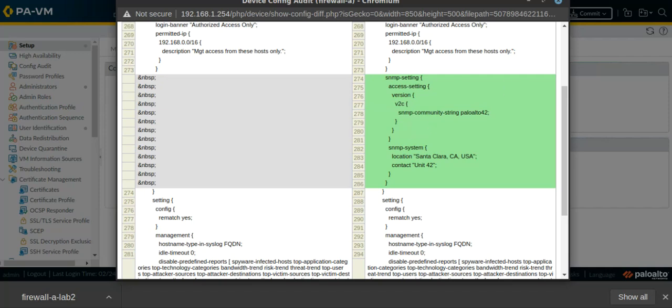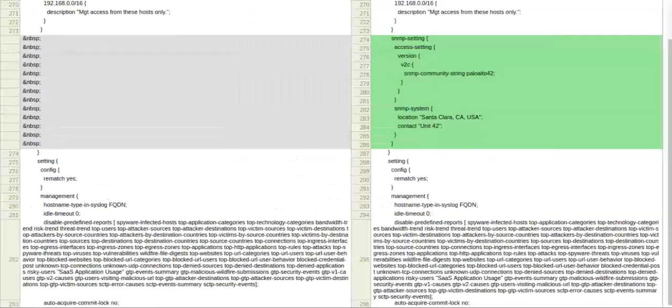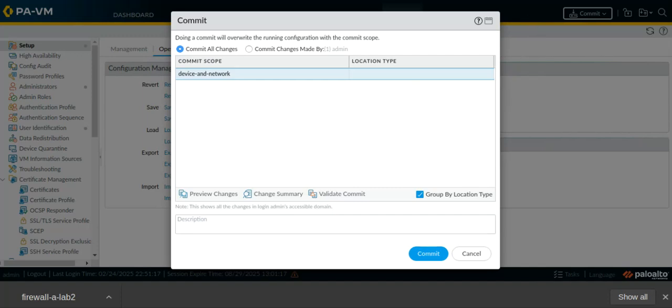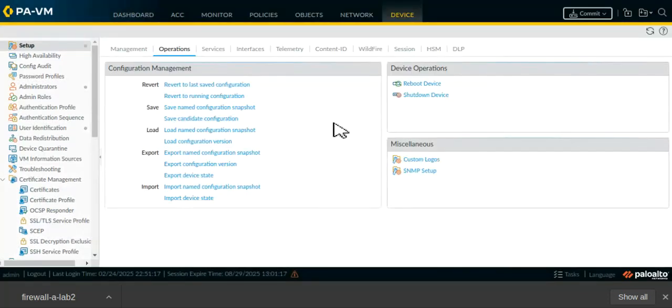Close this. Okay. And now by clicking close, okay. Click cancel in the commit window. So we're not going to commit anything. Okay. And now what we're going to do is go to the next task.